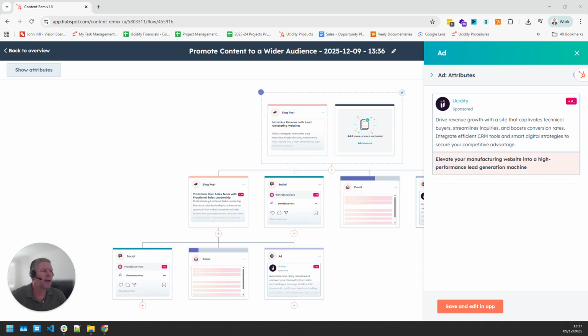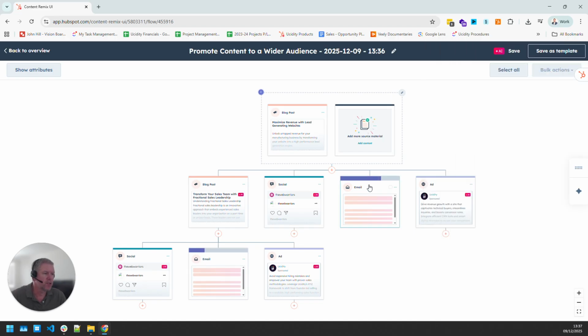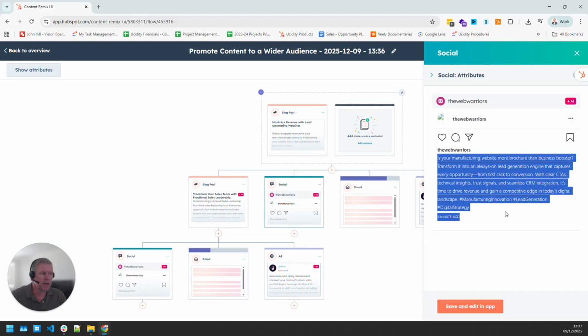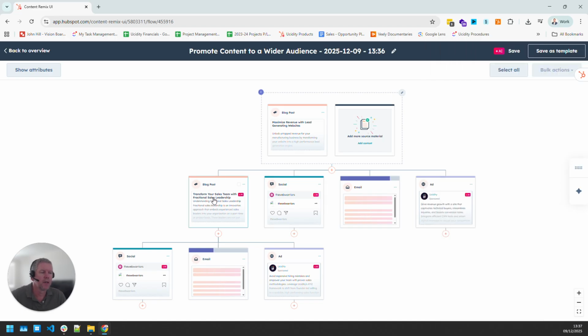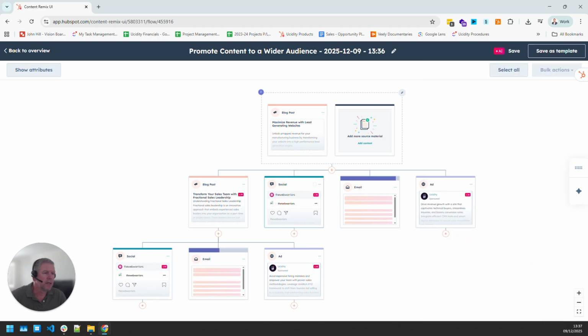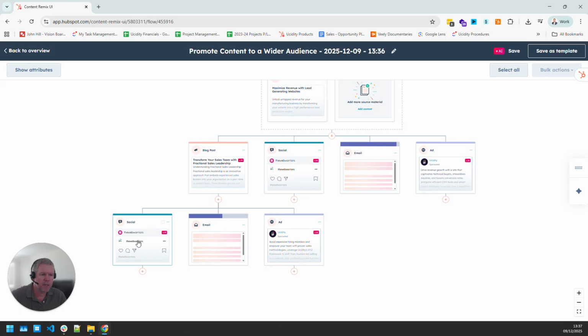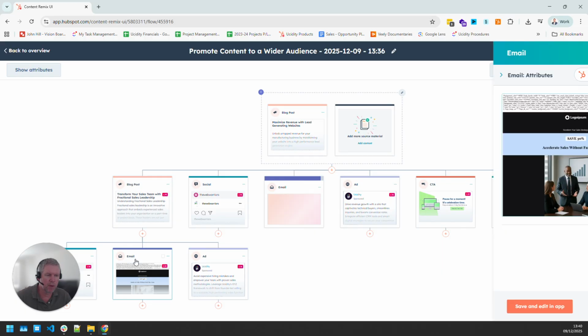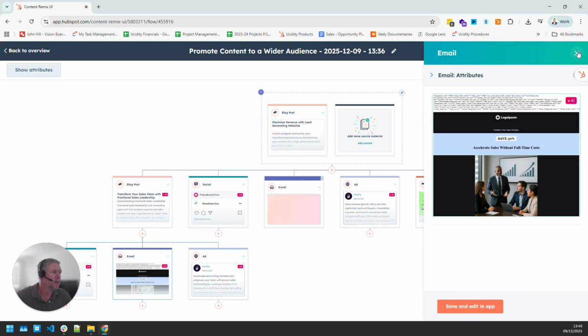Okay, so it's still generating some of them, but what it has done is generated an ad for me. It's generating the email at the moment, but it's now generated a social media post. It's generated, I think that's maybe another blog post off the back of it, another social post, and it's now generated the email. I think that's using the wrong templates, so apologies, it looks pretty bad.